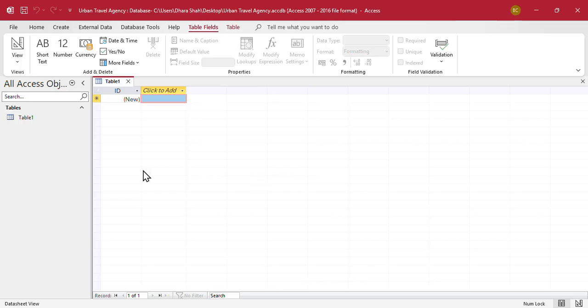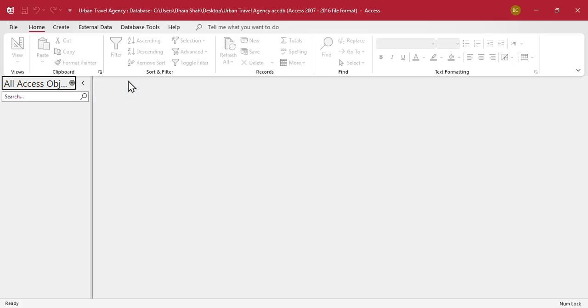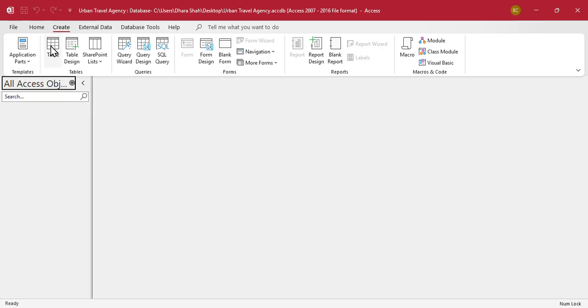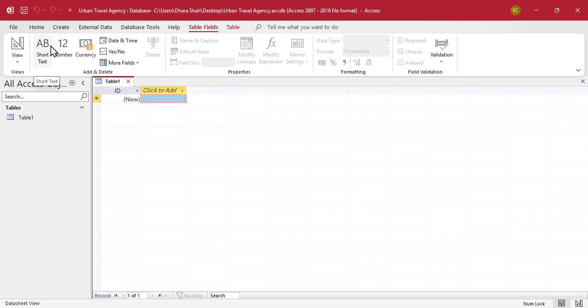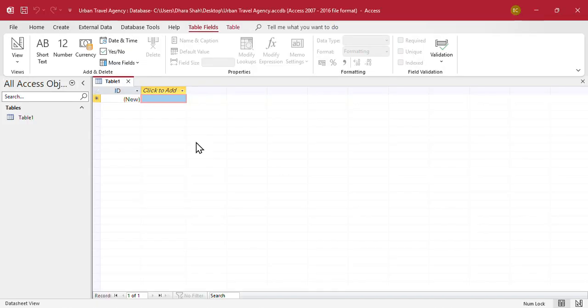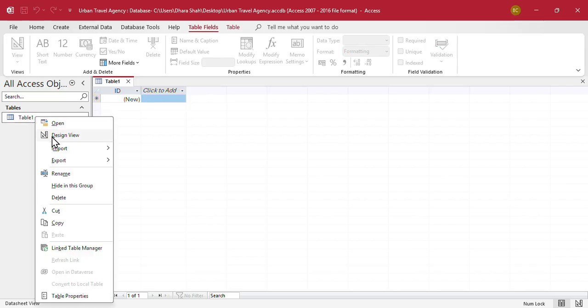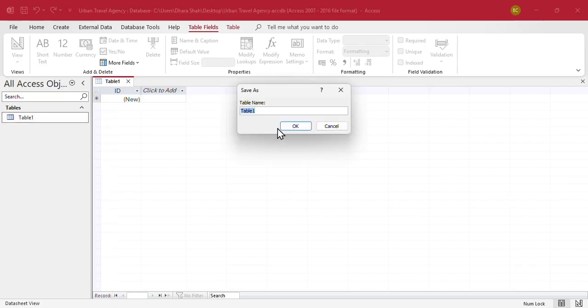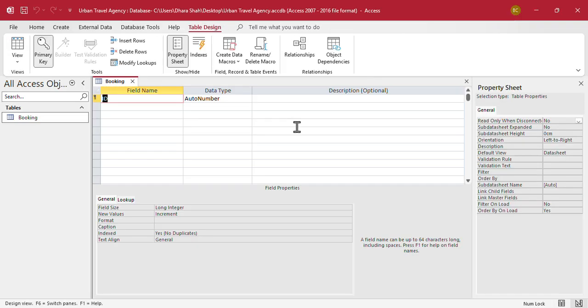In case you don't see a table appearing right now, if you see there is no table, you can click on create and click on table. This is the way you can do it. It is asking me to create a booking table. So I'll go to the design view, right click design view and write the name as booking. Click on OK. Now you can see a design view where we are going to add all the field names for that particular table.